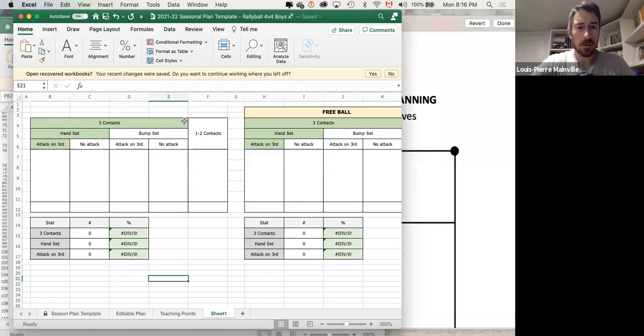So for example, this is very easy because as you're watching the play unfold, right away, okay, there were 3 contacts here. There was a hand set, there was an attack. Boom, I put an X here. There were 3 contacts, there was a hand set, no attack, it's here, and so on. And you can track every type of situation in these 5 boxes.